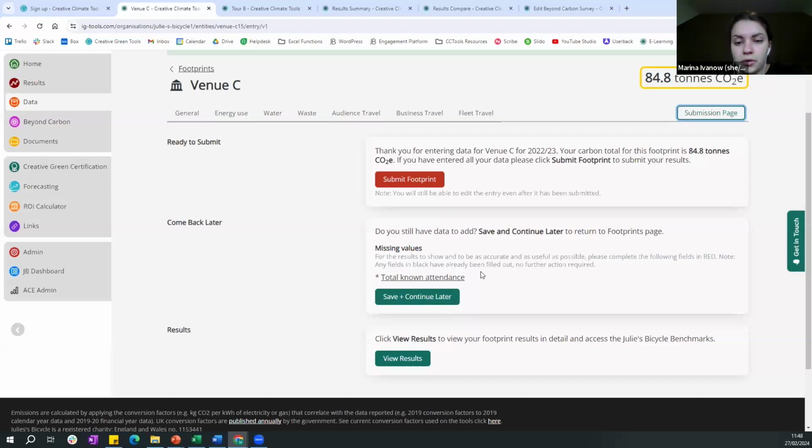Another thing to take note of on this page is the missing values section here. So any fields that appear in the color red in this section mean that a mandatory field has not been filled out and therefore has affected your emissions calculations. By clicking on the field here, this will take you straight to the place in the report where the empty field is. But as you can see, this field is shown in black, which means we have no missing values for this report. So we're good to go in that aspect.